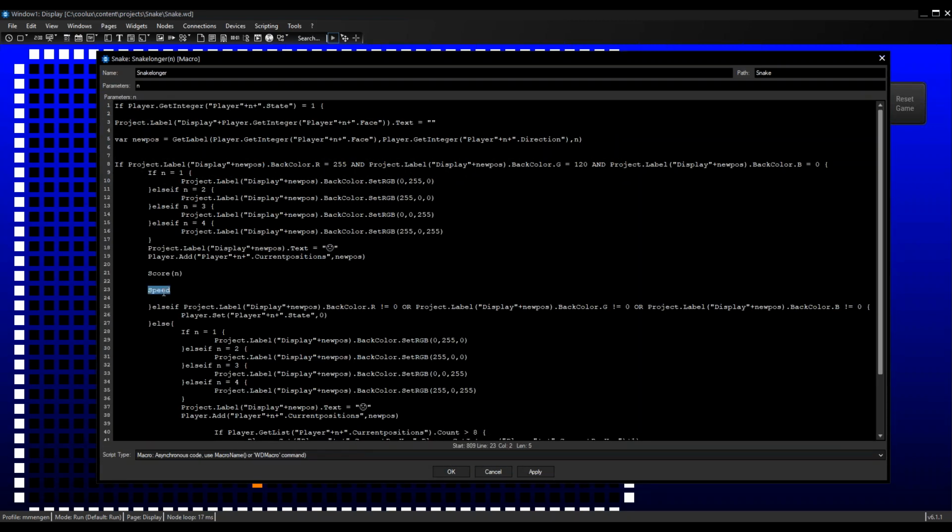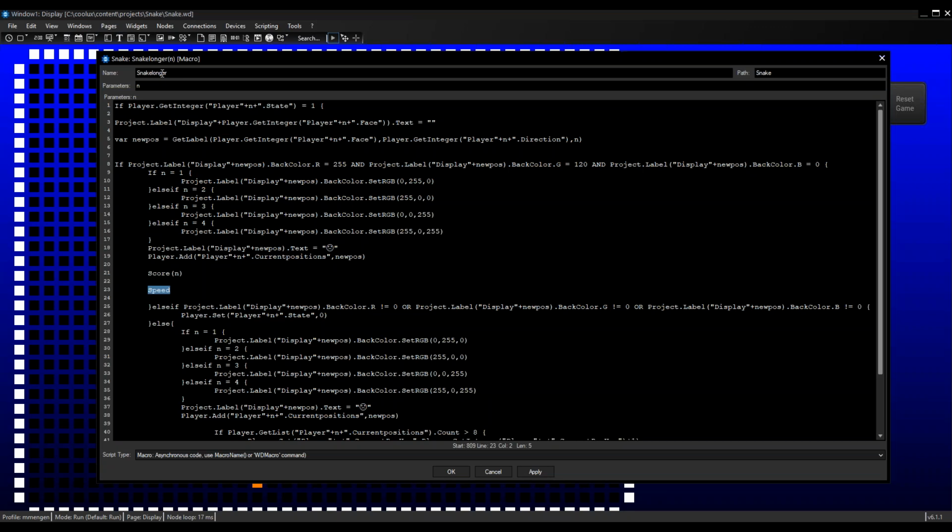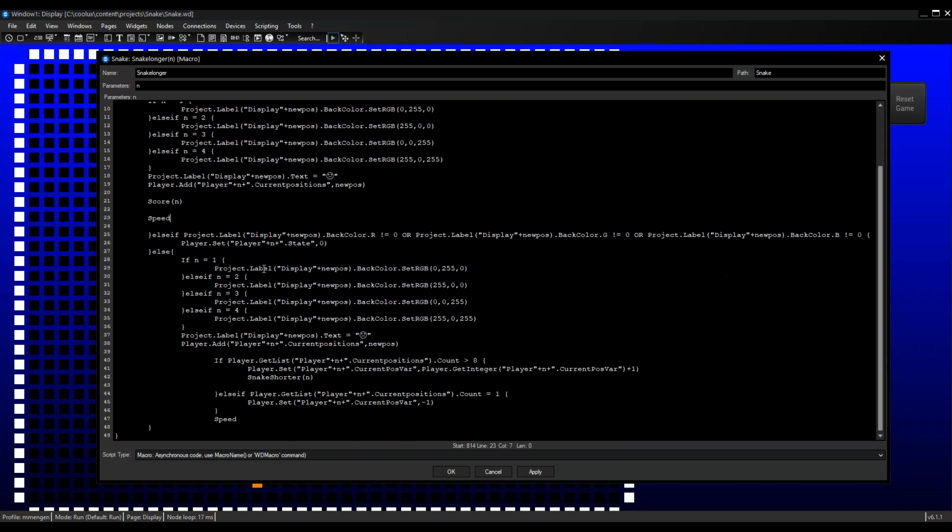So this is the speed macro, something I would normally put inside of the script timer of the timer and not inside of the snake longer script, because I don't have to run that script that often. If you have 4 players, this script speed will run 4 times each interval. So if the interval of the script timer is at 200 milliseconds, the script here will run 4 times each 200 milliseconds at the fastest speed, which doesn't make any sense.